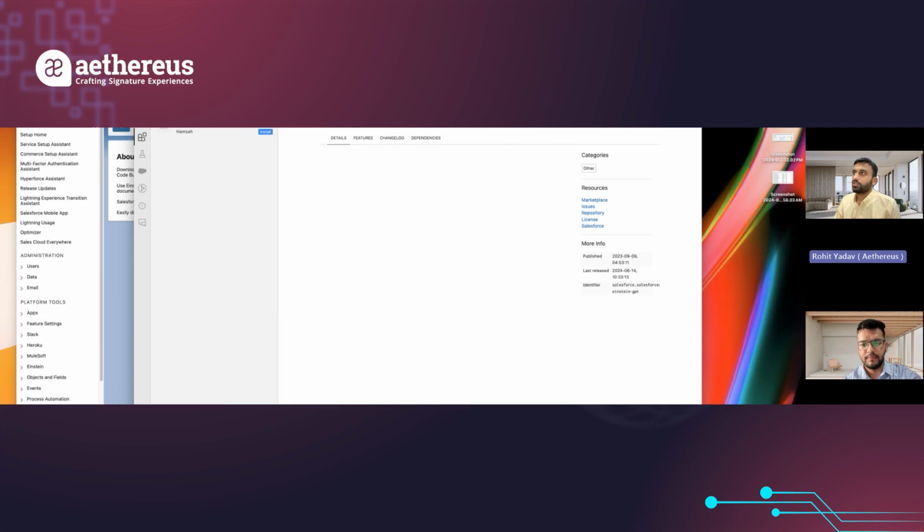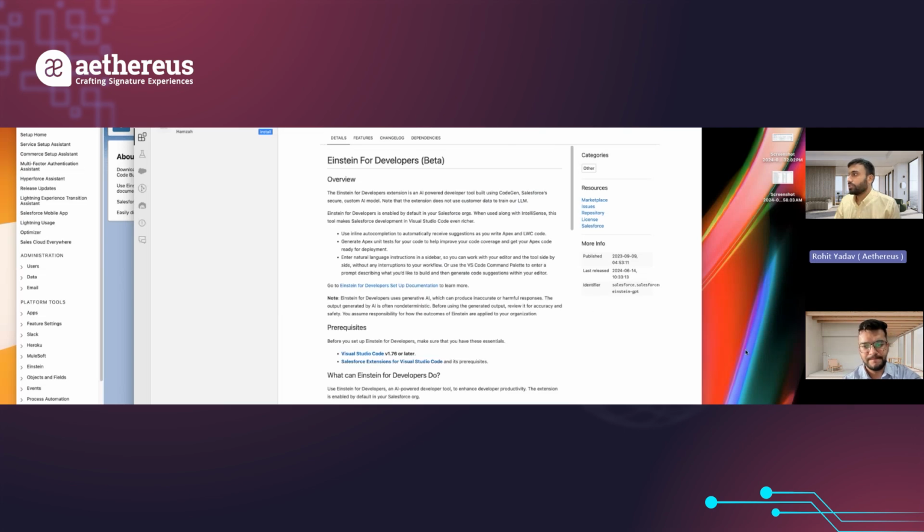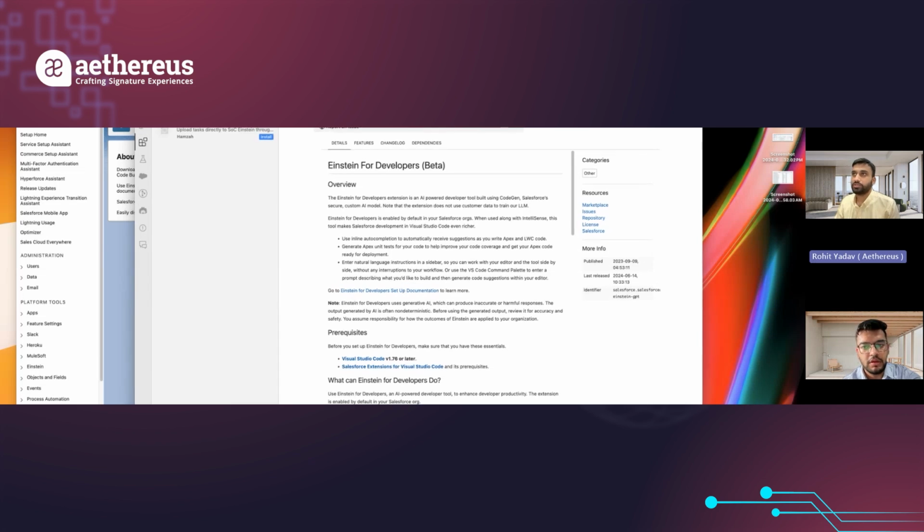You can click on install. This shouldn't take much, and it will be installed. You'll see the Einstein logo in the bottom status bar. In VS Code, you will see the status bar, and the status will come up as ready. This means that your installation is successful. Understood.